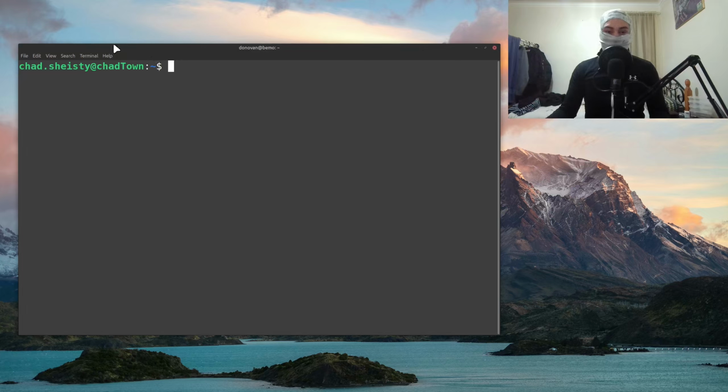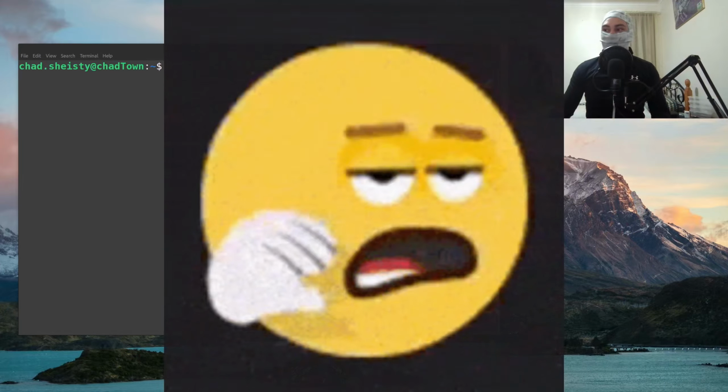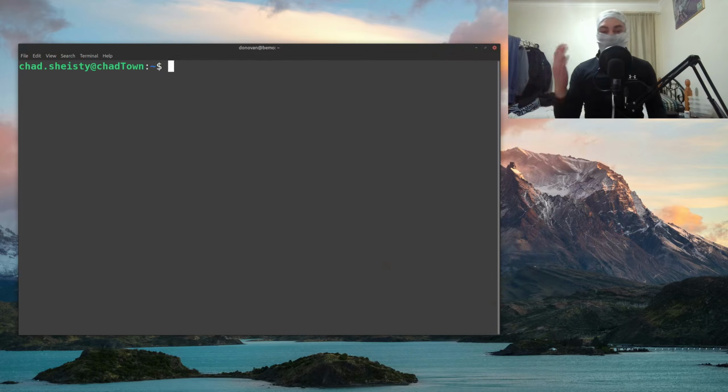Anyways, in my terminal here, I can see a little section that says Help. If you click on this, you can click About, and from here I can see that I'm running the GNOME Terminal, or GNOME, whatever you want to say. Now that we've established which terminal emulator we're using, we're going to go on to Firefox, and we're going to go onto the website terminal.sexy.